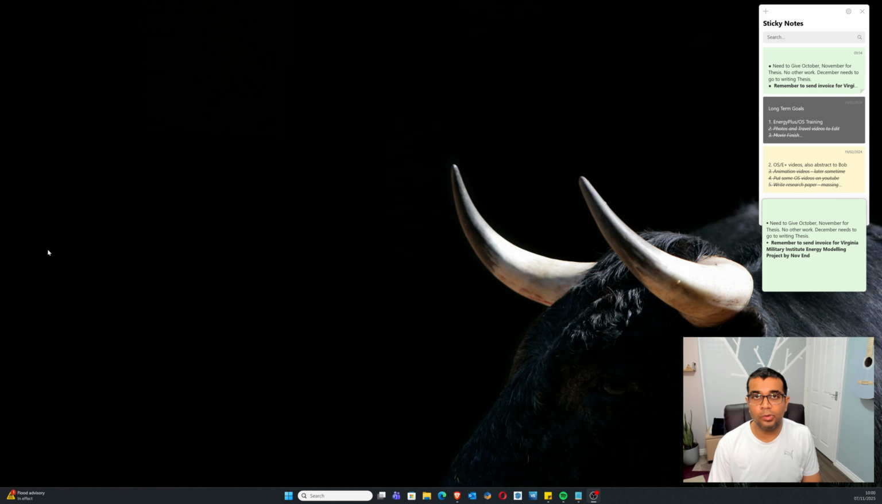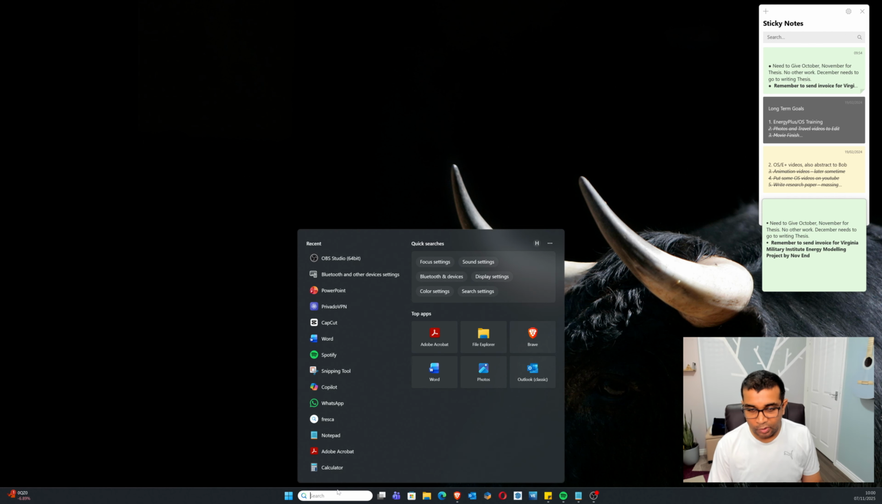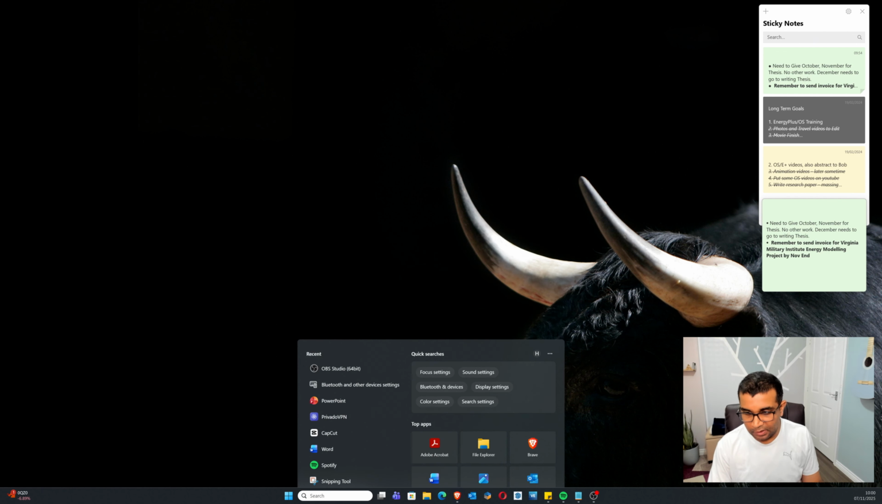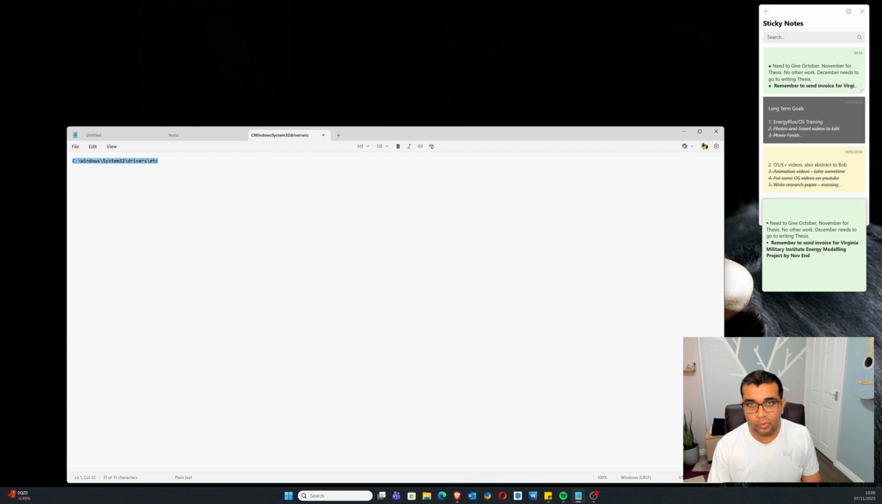I want to show you how you can block any website on your browser without using any third-party app. What you have to do is go to Notepad, right-click on it and open it as administrator. There's an option, Run as administrator. Click on it and it will open Notepad for you.